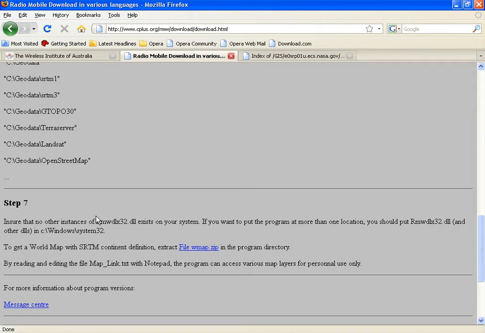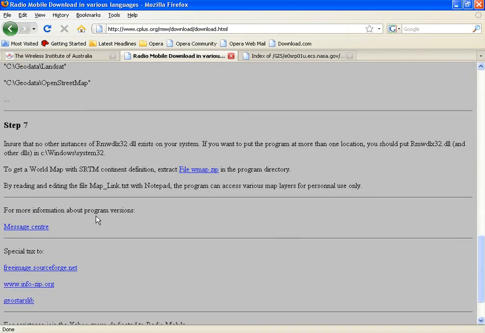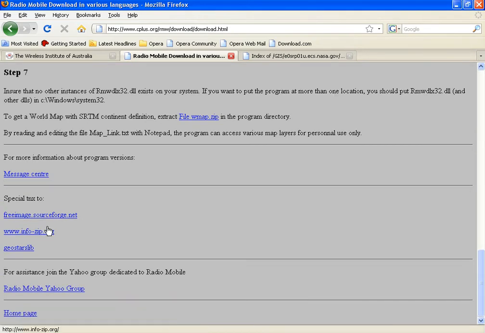And by the way, you don't really have to install this program. You just place it into a folder on the C drive and hit the exe, and it just opens the program up. It's not one of those Windows programs where you can uninstall it using the Windows uninstaller. It doesn't appear there. And then there's special thanks to a few different places, and then there's a Radio Mobile Yahoo group. Like all groups like this one, if you subscribe to it, be prepared for bucket loads of emails every day from it.